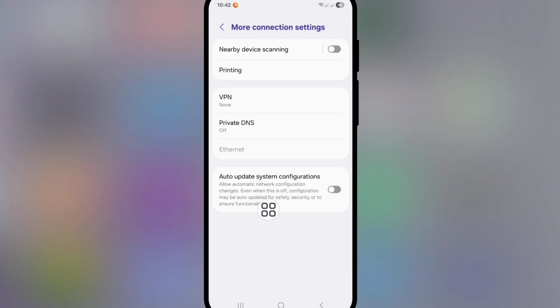Now go to VPN option and make sure that there is no VPN profile here. If you have any VPN profile here, then delete those profiles.